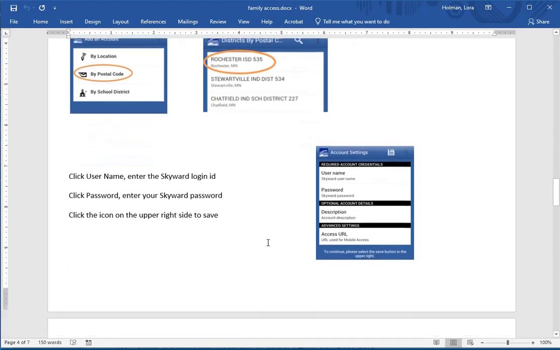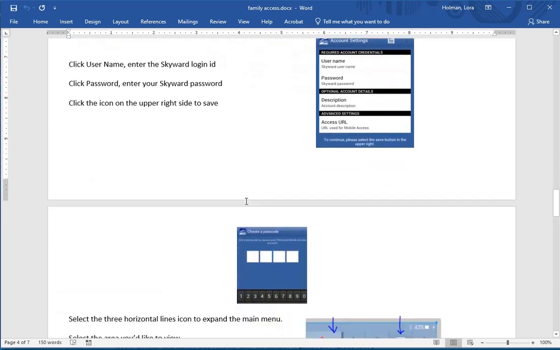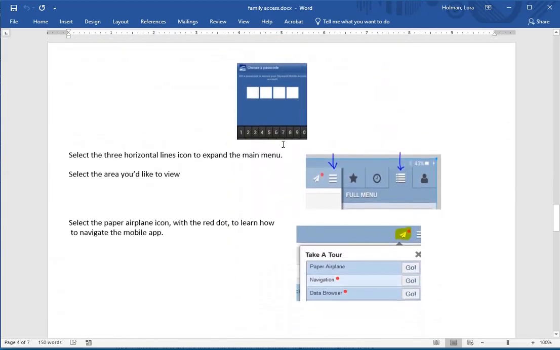Then you'll enter the username that you just created, or the one that we sent you in the email, and then you'll enter the password. And when you have those things entered, you'll click on the icon in the upper right side and save. Then on your phone, it will ask you to set a 4-digit PIN. This will make it a lot easier to connect to it from your phone. You won't have to type in the username and password, just that 4-digit PIN when you want to access it from your phone.